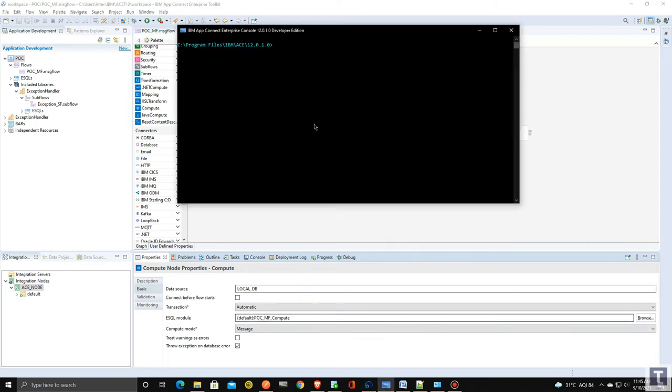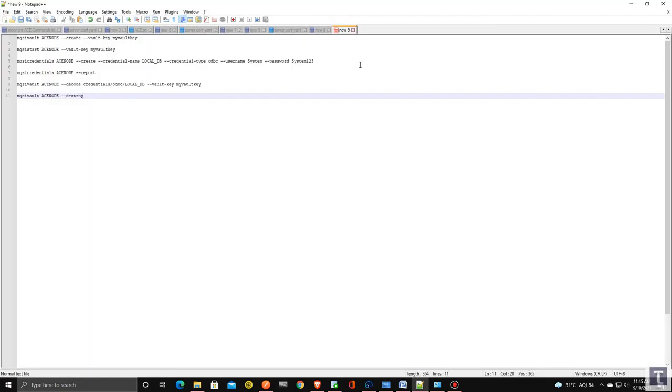So this is my console. Let me expand this. I have the command handy with me. This is the mqsivault command. Let me correct my integration node name. Okay, if I run it, it will show me an error. It is saying this integration node is running. The command you issued cannot be processed when the integration node is running. So let's stop it first.